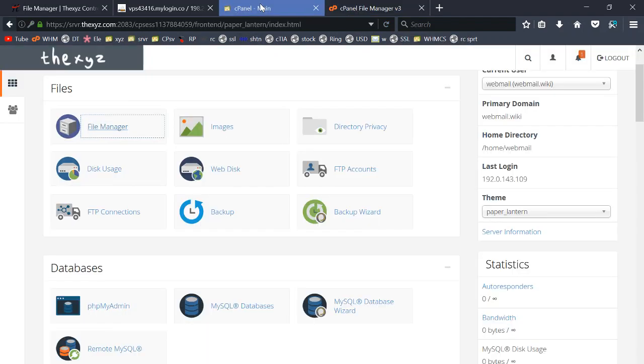and now all I have to do is update my DNS for the domain, and I've successfully transferred my website.